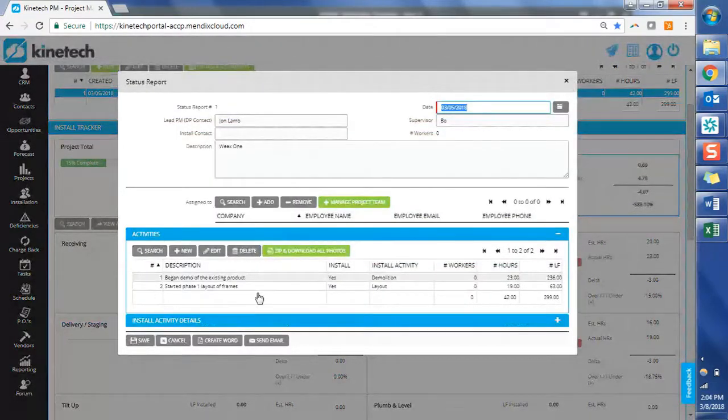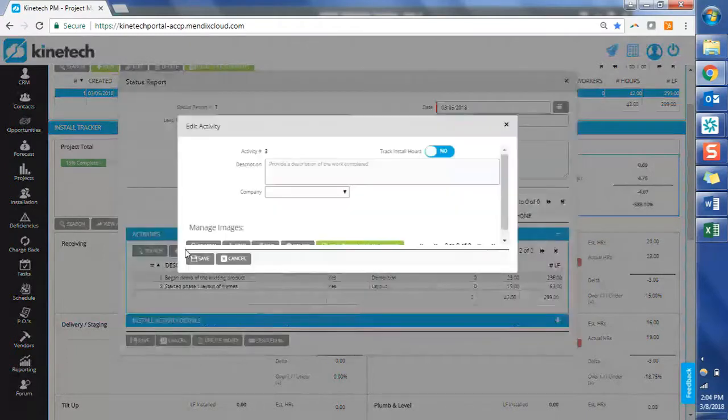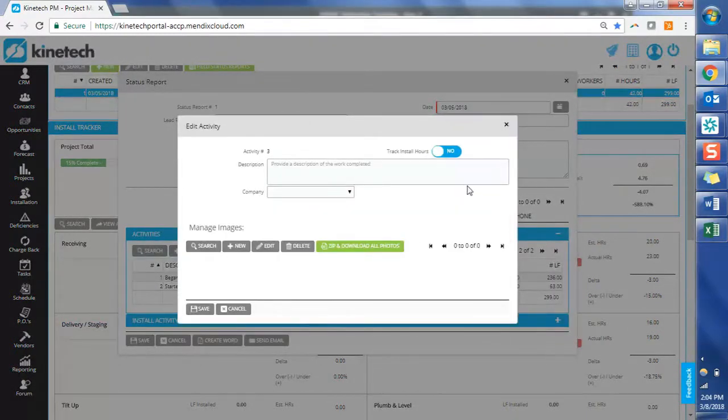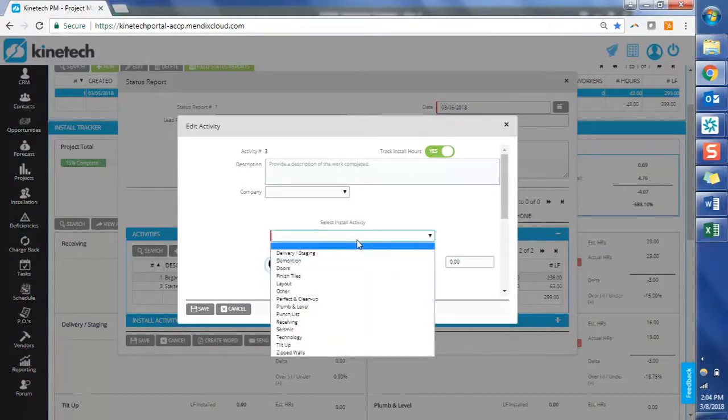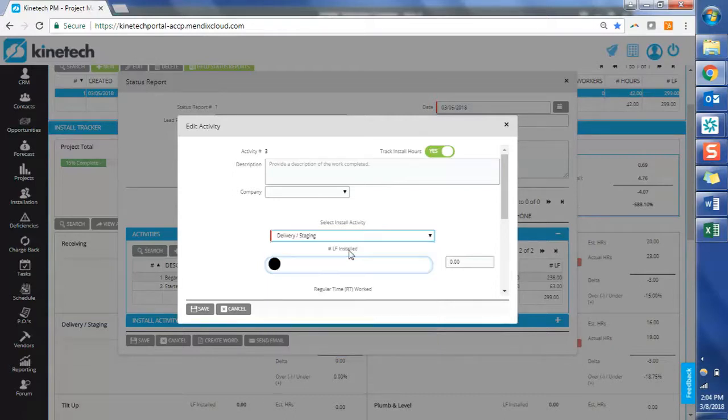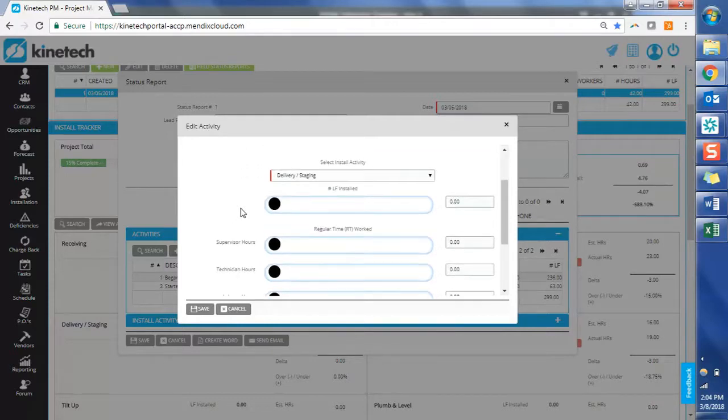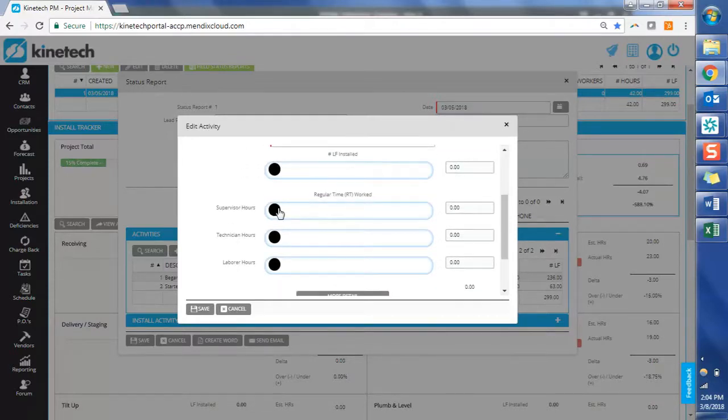Some people do them by day, some people are doing them a little bit less frequently, but however you really choose to use them. So what we want to do is say, yes, we want to track install hours. We want to pick the activity it's related to. So we'll say it's delivery and staging. You can also pick which company it's related to. So if you had a subcontractor on your project team who's doing your installation, you can add them there.